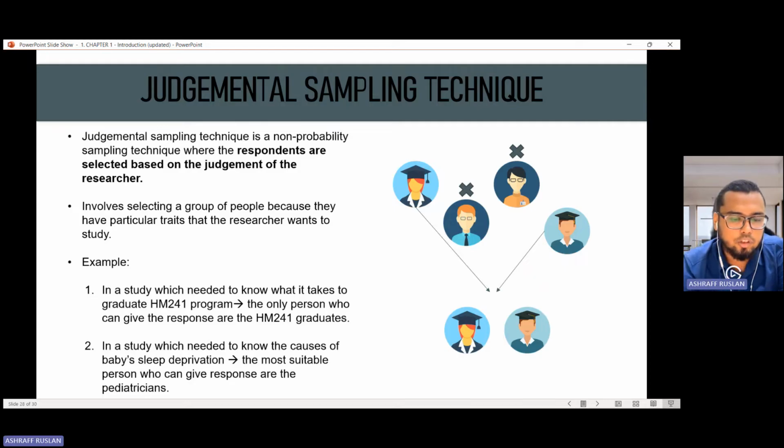So judgemental ni contohnya dia nak tahu, in a study which needed to know that what it takes to graduate STA404 ni sebagai contoh. Apakah yang diperlukan untuk bergraduat dengan cemerlang dalam program HM241 ataupun AC220. So mestilah yang perlu jawab adalah mereka yang telah grad daripada program tersebut. Tu judgemental. You tak boleh nak tahu pasal graduat, macam mana nak jadi graduan yang cemerlang STA404, you pergi tanya budak fakulti hotel. Tak boleh lah. Dia different courses sebab you dah set spesifik macam ni kan.